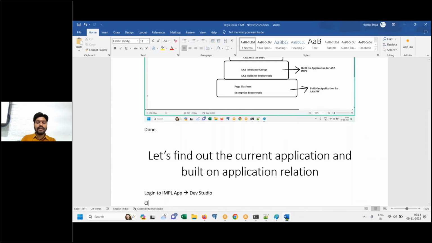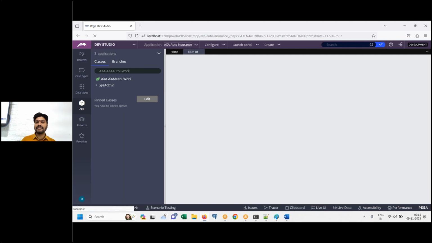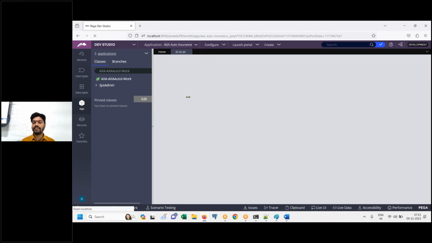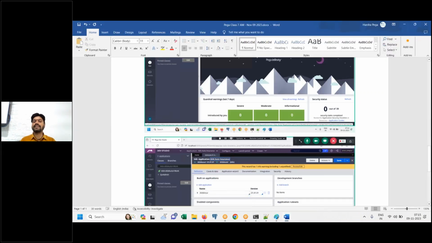Now to see that, click on application menu. Choose Definition. Definition means details. Currently, I'm logged into AXA Auto Insurance, so the details of AXA Auto Insurance will be coming. Look here. See here. These are the details.